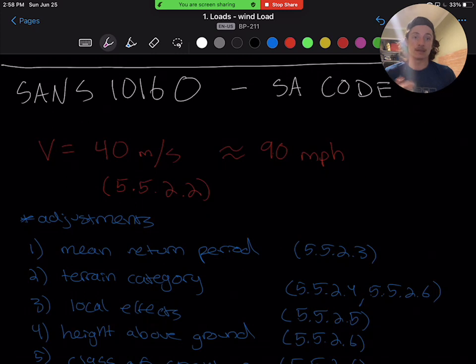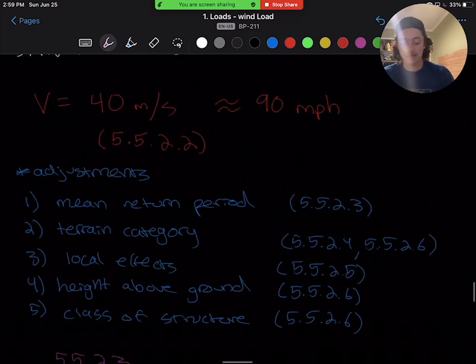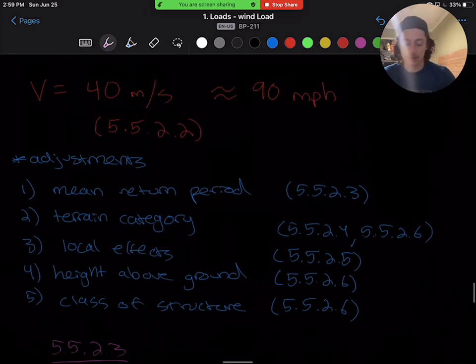You can look at that in the textbooks, but we'll read 40 meters per second, or about 90 miles per hour off that map. So not too different. The map labels Swaziland because it's an older map, but this is the same value for Eswatini. And now this needs to get adjusted to a nominal wind speed, VZ, which is based on these 5 characteristics: the mean return period, the terrain category, the local effects, height above the ground, and the class of the structure.